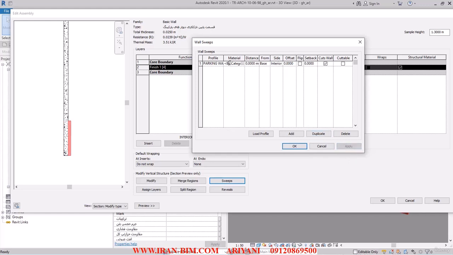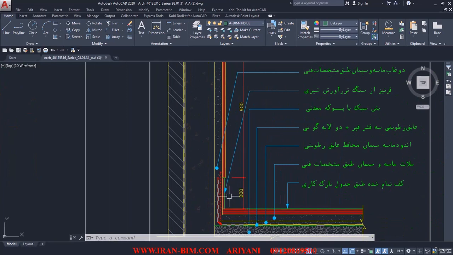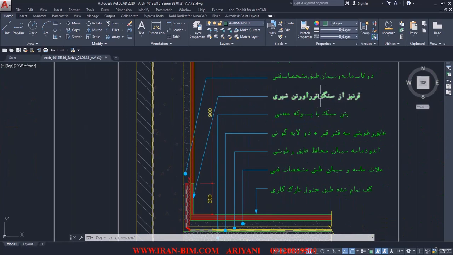So the material here is according to the joinery chart. The material in this part is going to be cornice made of milky travertine stone, as you can see in the picture here.